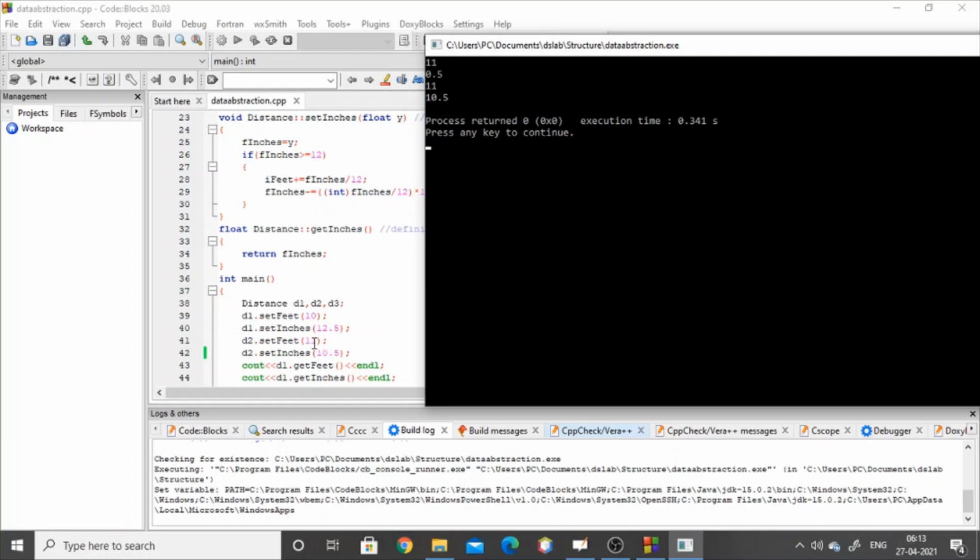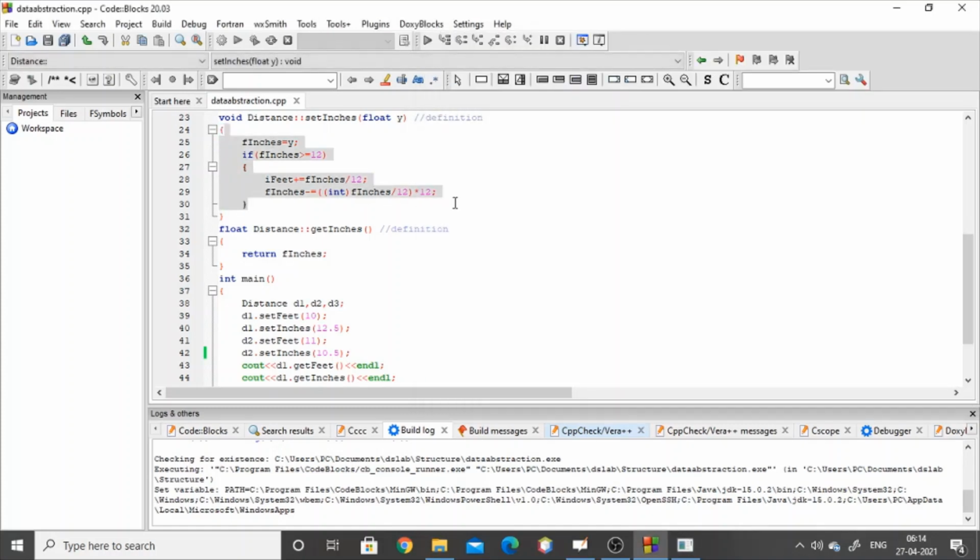In case I pass set feet 11 and 10.5, this is what the application programmer can see when he has given certain inputs. If he has given 10 or 12.5, then this is what he is getting. He might wonder what is internally happening, but he doesn't know. Got it? So this is what data abstraction is. The logic is hidden here; only the program developer will come to know what has been set. But if someone outside runs this program, if the value is greater than 12 they get one result, and if it is lesser than 12 they get something else. So this is regarding data abstraction.